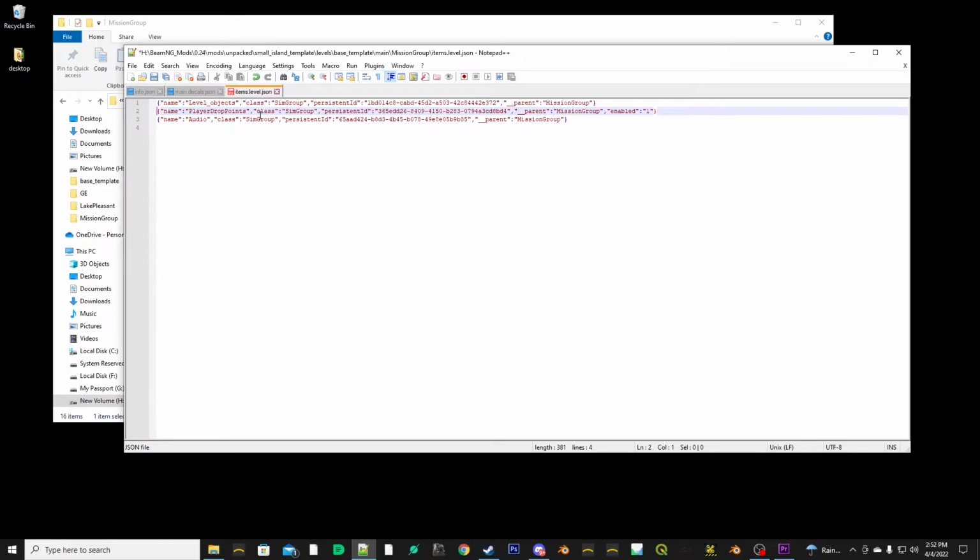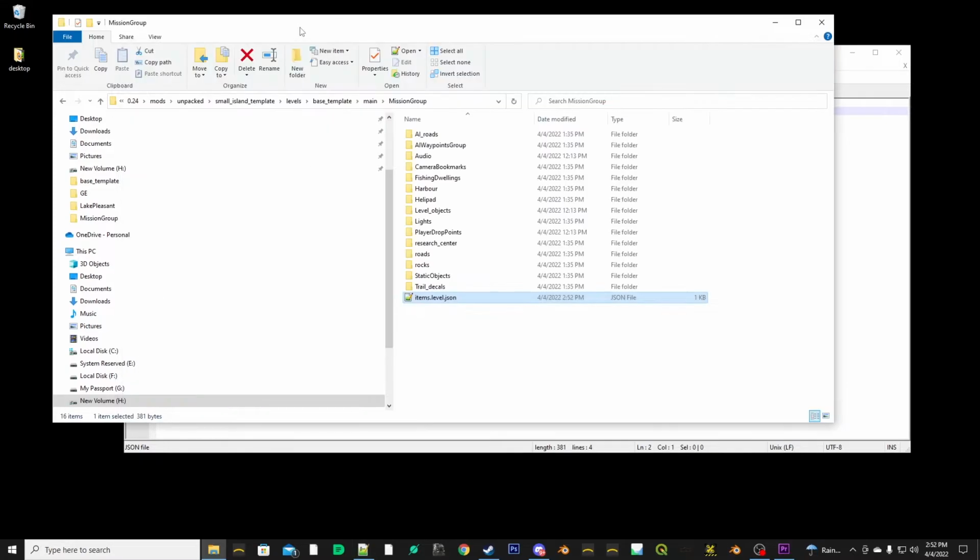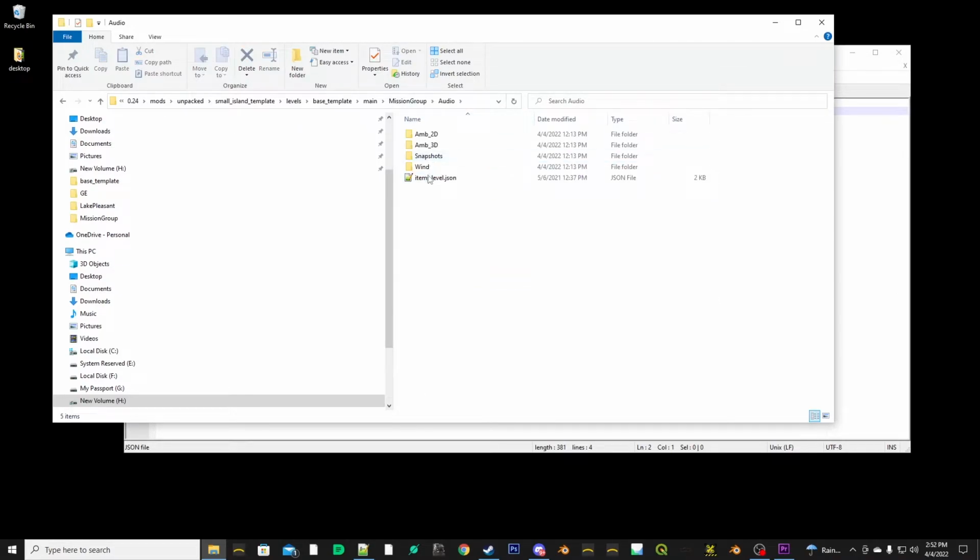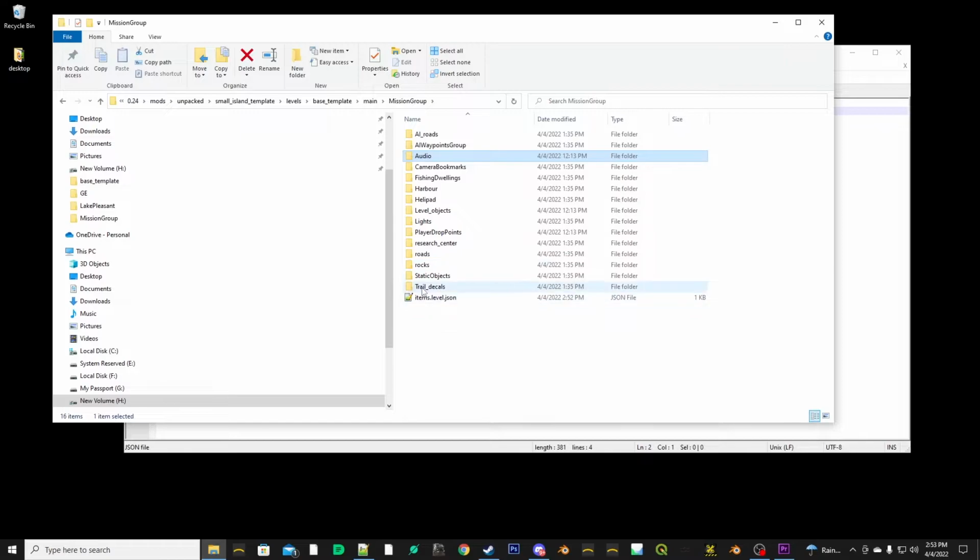So what this ends up doing when I save this out is it's going to look into these folders, like for audio, and there's another items here which describe the elements in these subfolders. By editing this main one, I've removed the calls to the separate subfolders, so we can get rid of those as well. We got rid of roads, waypoints, bookmarks, all of these objects. We left the player drop points, got rid of research, stack objects, and trail decals. So again, in this one, I need to leave level objects, I'm sorry.